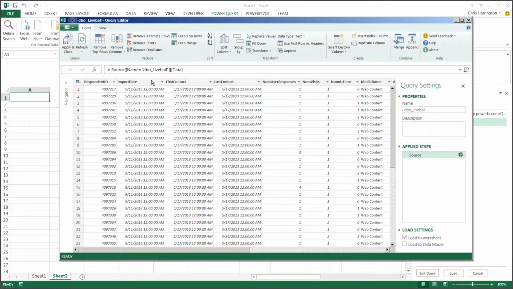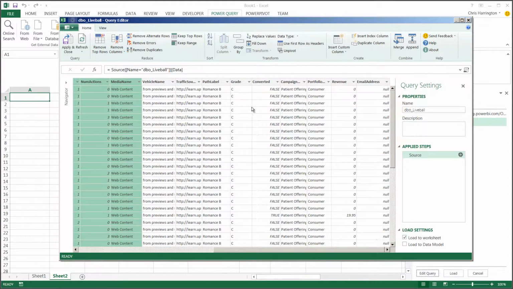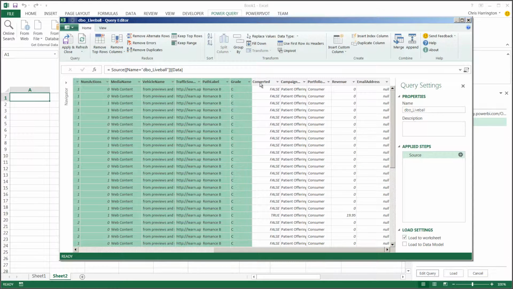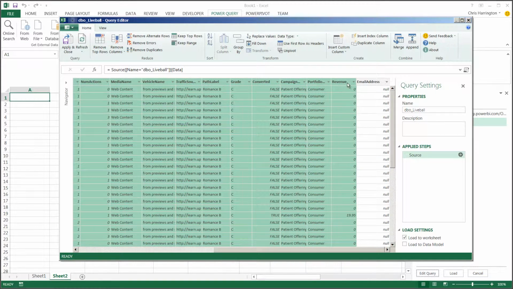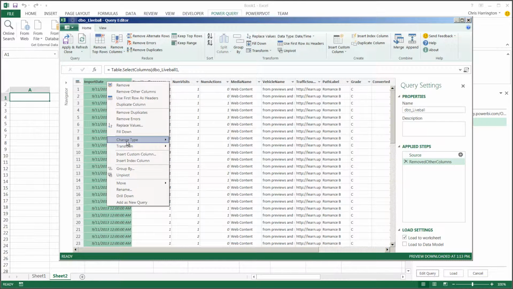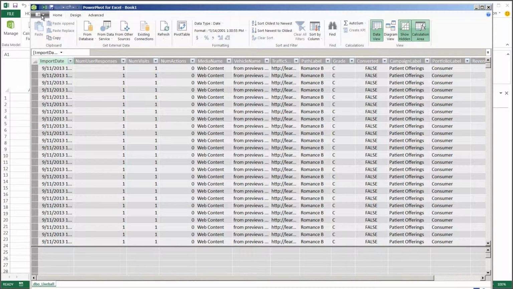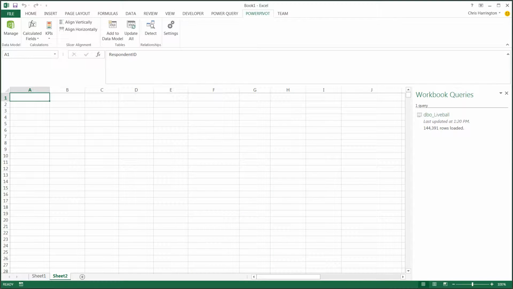I select the liveball table. The query editor shows me a sampling of data from all of the available columns. While here, let's select the columns of interest, right-click and select Remove Other Columns. Let's also change these columns, which are date-time in the database, to the date type. As the next phase of my analysis will be performed using Power Pivot, I will change the load settings to Load to Data Model. Let's switch to Power Pivot and have a look. I see that I got back about 120,000 rows of data.